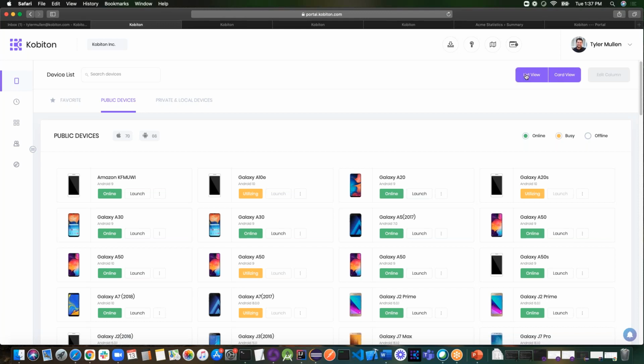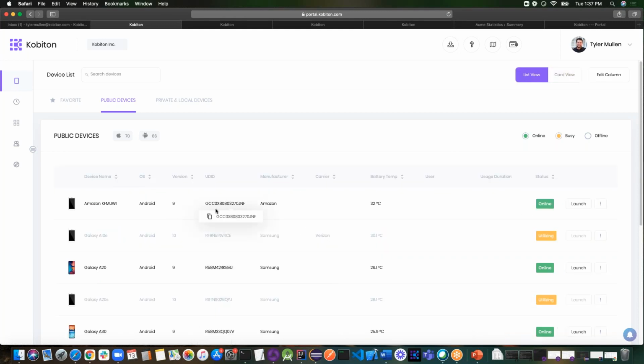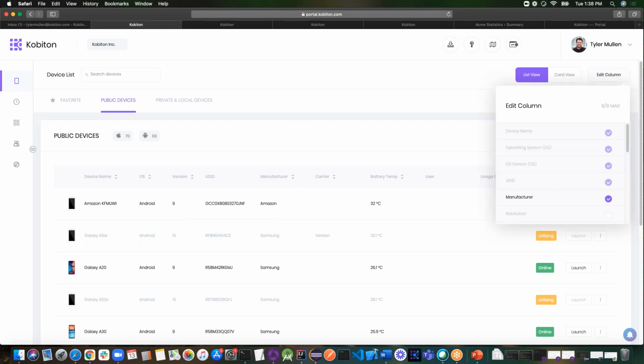If I switched over to list view, it's going to give you a little bit more information on the device. For our public cloud, these are by the minute, so it's 10 cents per minute. The private and local is a different payment, and we'll get into that here in a second. But on this list view, you can see I got a little bit more information on the device. You can see the OS version, you can see the UDID, the manufacturer, and then you actually have the ability to edit these columns.